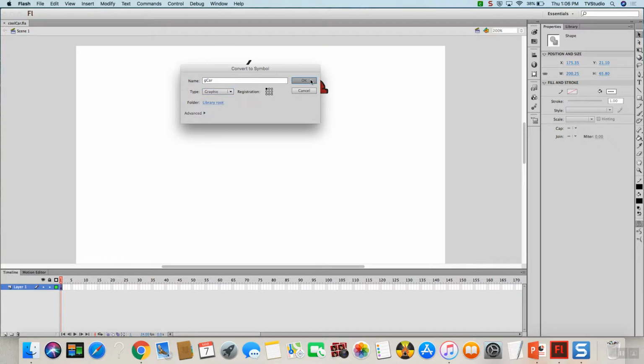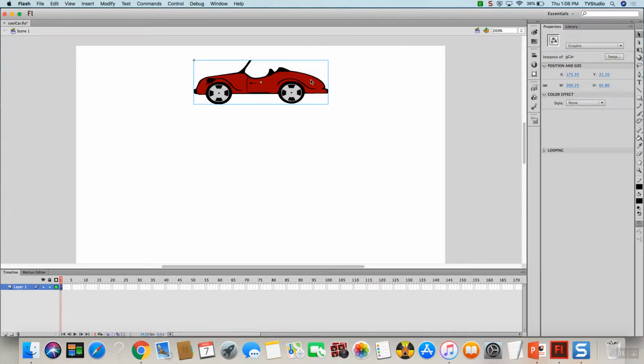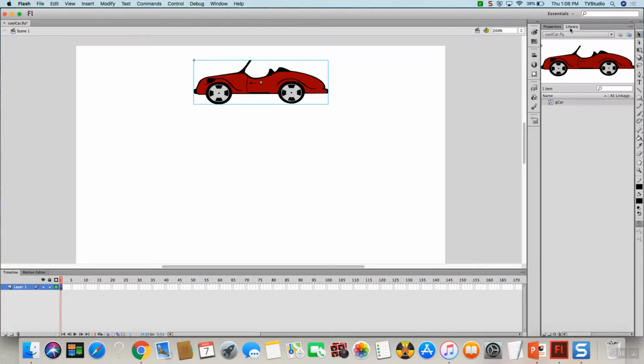And then we can tell it OK. Now, over in our property panel, if we go to the library tab, now we have our graphic called G-Car. I guess I should have shown you first that before we did that, in the library there wasn't anything there.